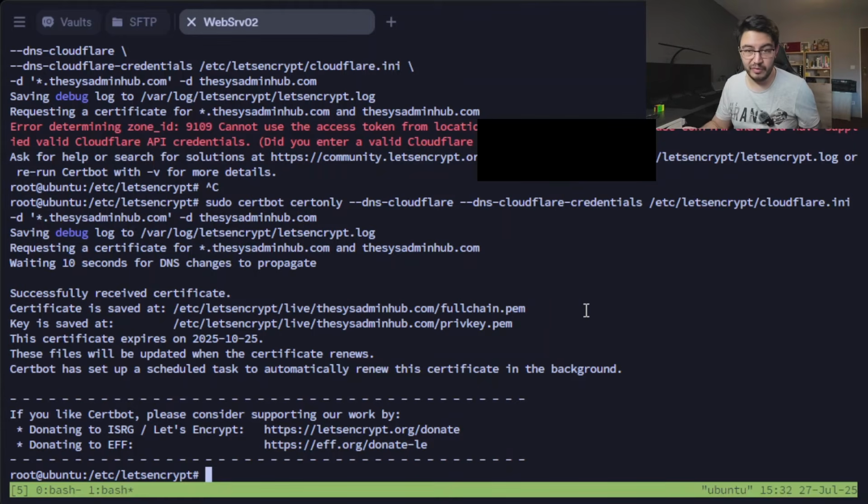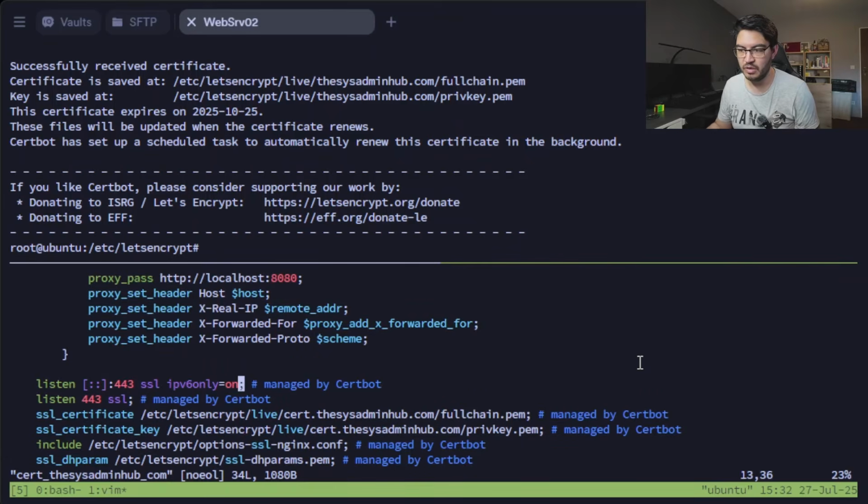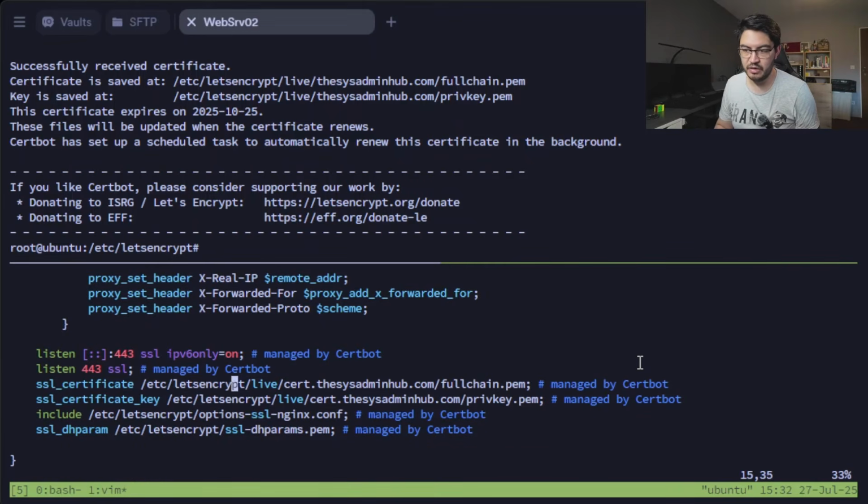And now what you could do with this information is, let's split this. We're already here in Nginx. Let's go into sites-enabled. Let's go into cert.thesysadminhub.com. And then in here is the location of the fullchain.pem and the private key.